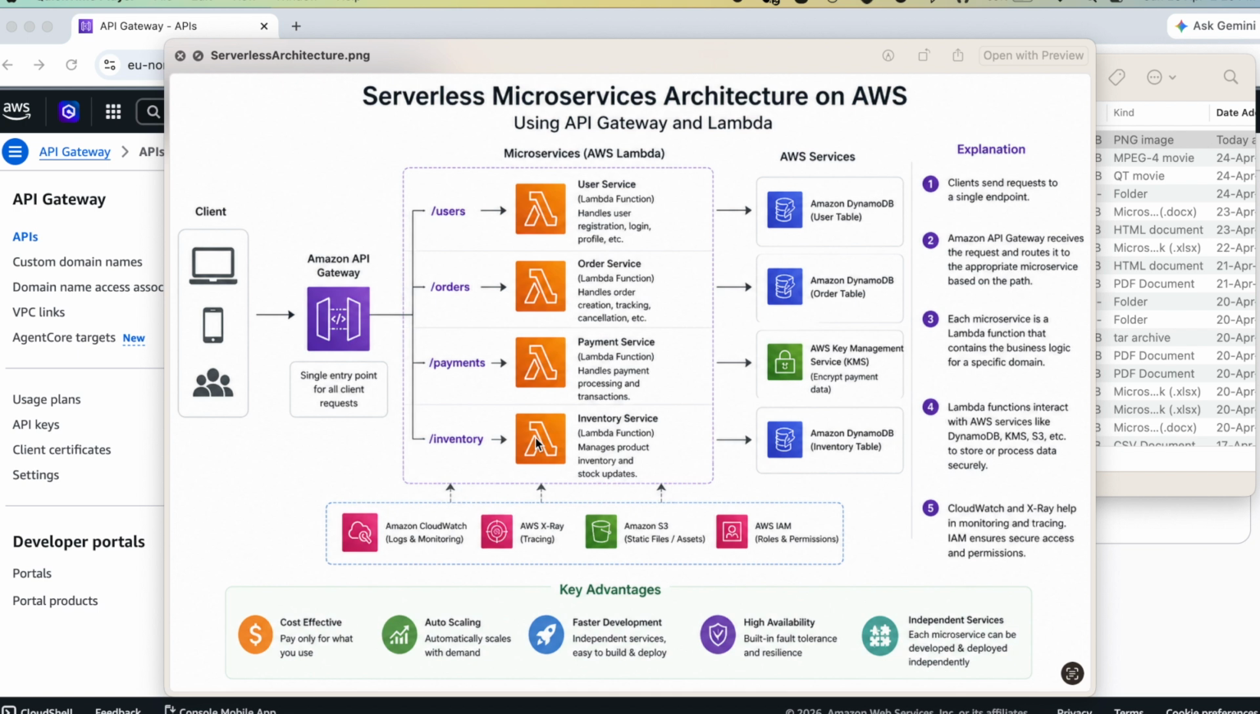Instead, you write small, focused pieces of code called functions, and the cloud provider runs them for you only when needed. On AWS, this is done using Lambda functions. To expose these functions as APIs, we use API Gateway. It acts as the entry point. It receives the requests from the users and routes them to the right Lambda function, as you can see in the diagram.